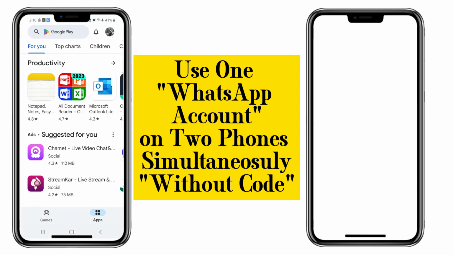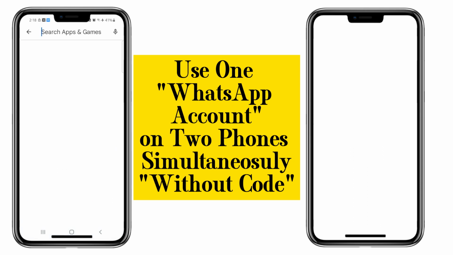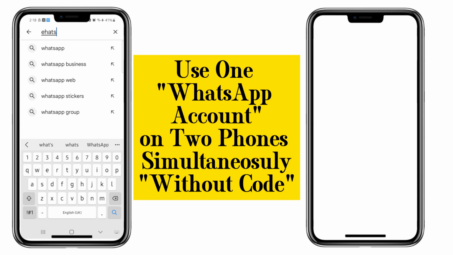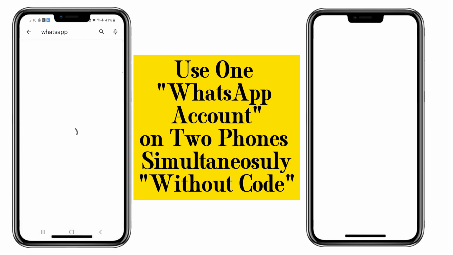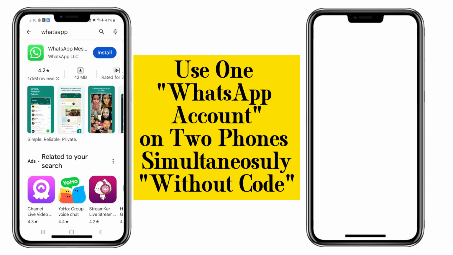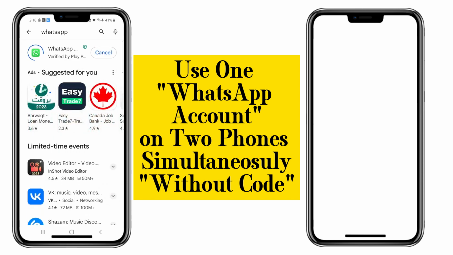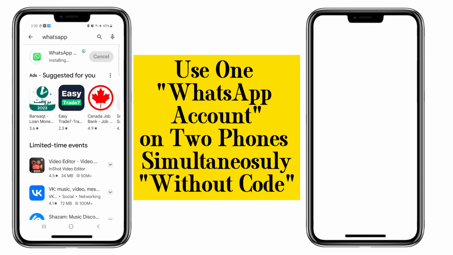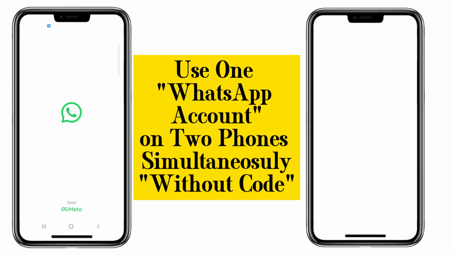So to install, click on Play Store. Here look for the WhatsApp application. Type in the search bar and click. Now install this application on your new phone. It is being downloaded. So it is now being installed. It has been installed successfully. Click on the open button to open this application on your new phone.